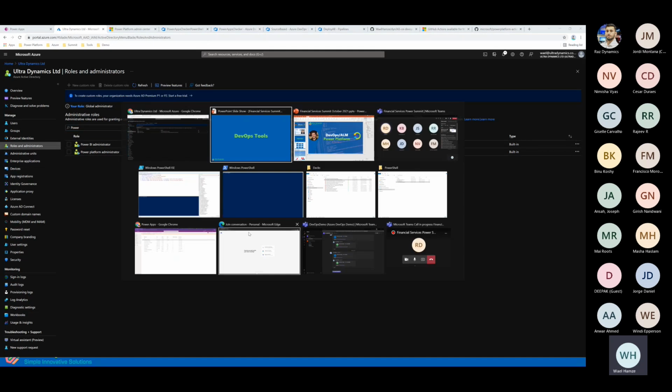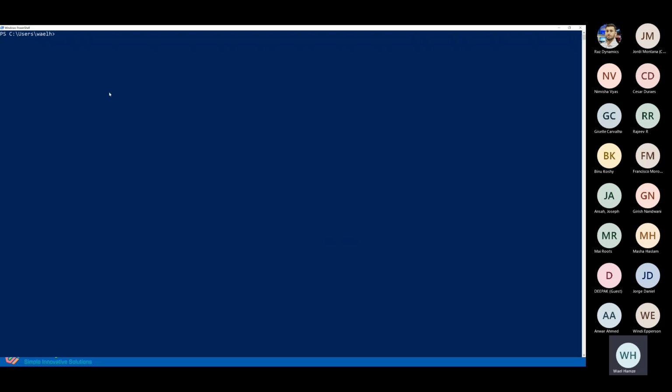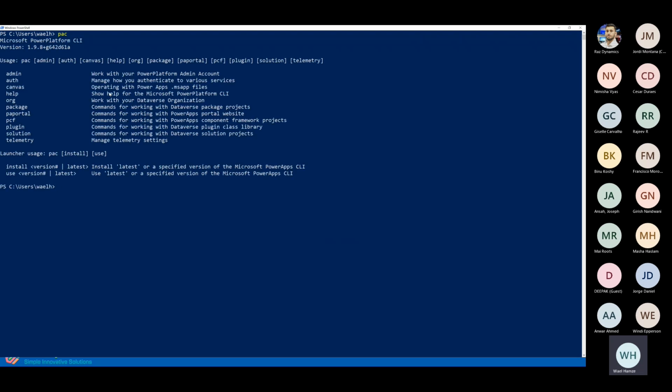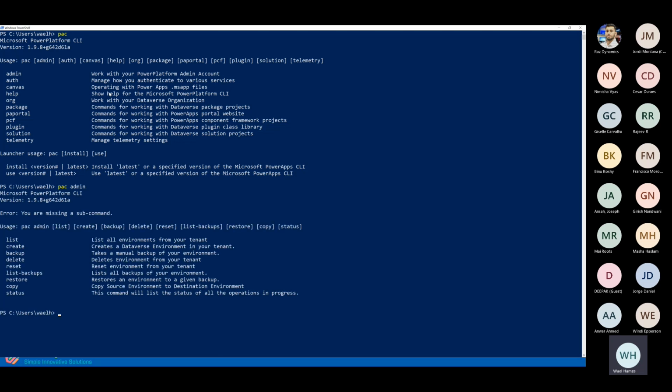The other thing I wanted to share is a quick look at the PowerShell. I mentioned the Power Apps CLI. Once you install it, you can see all the different features it can give you. For example, if you want to know what it does, you just do pac admin. It tells you the admin features, so you can list your environments. There's a feature called status, which shows you if there are any asynchronous operations running in your tenant, which can be quite useful if you've kicked off something and you're not sure where it is.